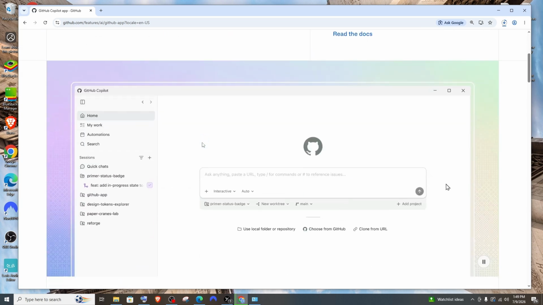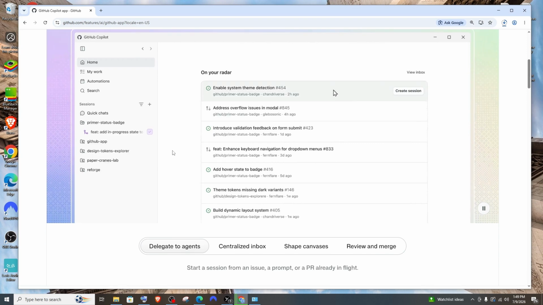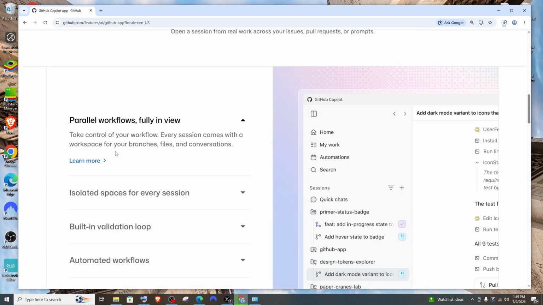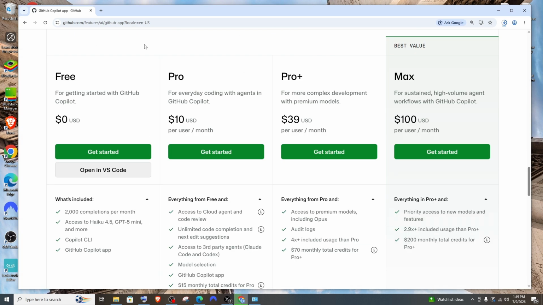If you just scroll down, you'll be having all the features that it has to offer. So you can just click on this and check the features for yourself. And these are the pricing plans for GitHub Copilot.